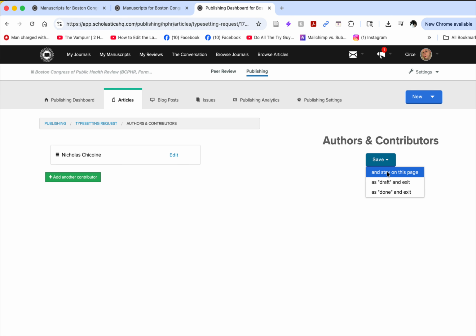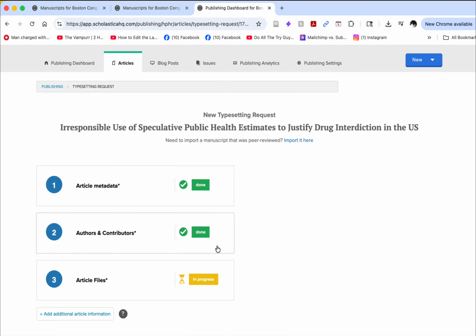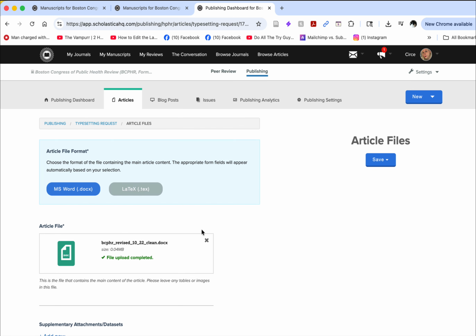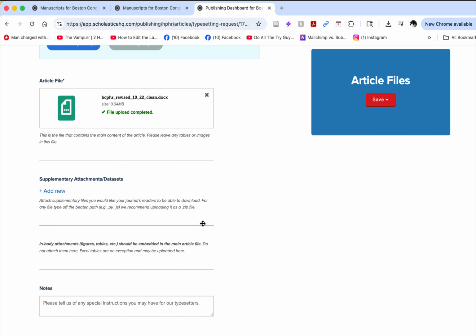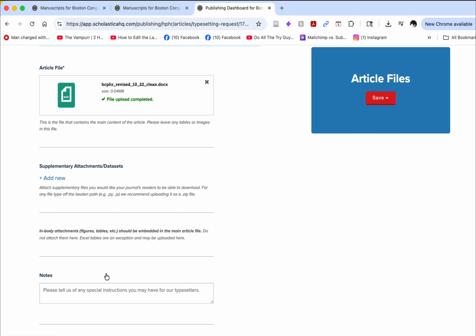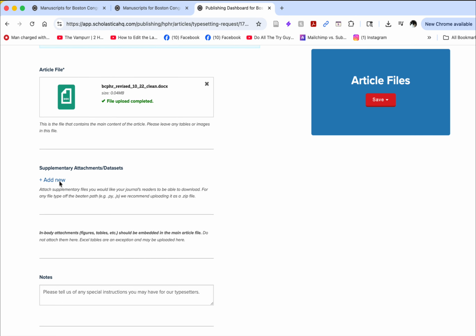So this is done by the authors when they submit their article. There you go, all complete. The article files, all is done. If you had attached the supplementary files of figures and tables, we don't have that with this one.